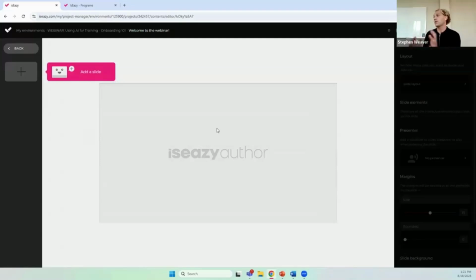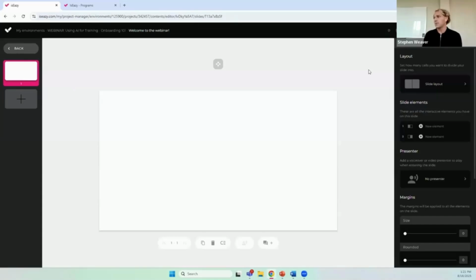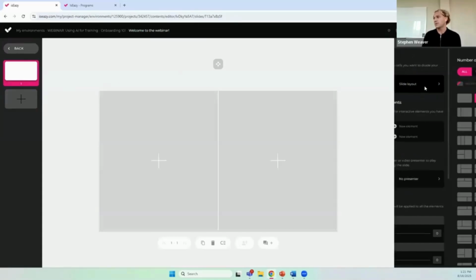So this is our IsEasy Author slide editor here. You're going to have your course navigation and adding new slides, your slide navigation, on the left-hand side. You'll make all your edits in the middle, obviously, but then you also have some configurations on the right-hand side here. So let's add in a new slide. If I want to do a blank slide at any time, I can add it in. It doesn't matter what template you're using, I can always start from scratch.